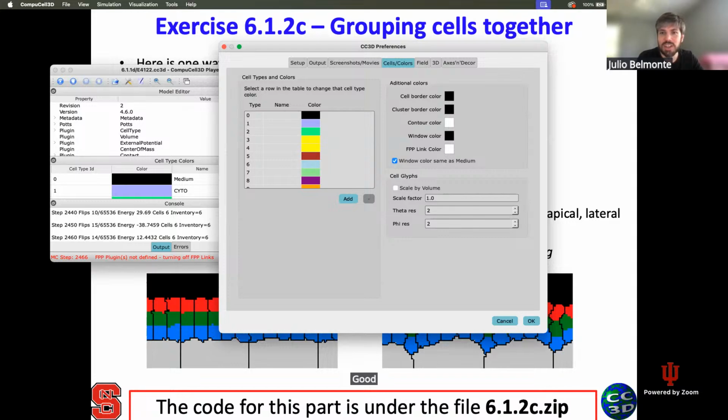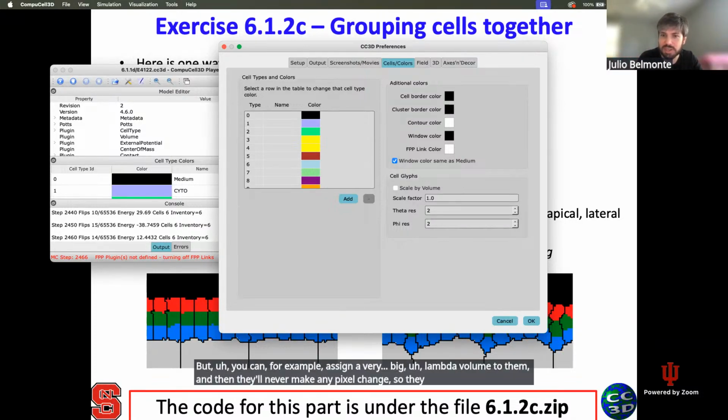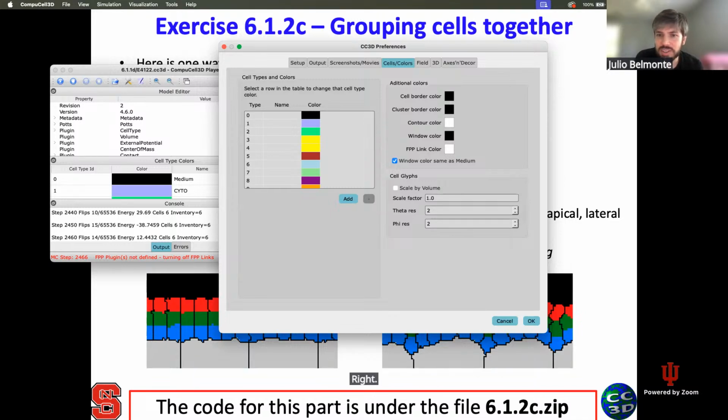Good. Is it possible to fix the basal cells to be immobile? Yes, it's possible. You can, for example, assign a very big lambda volume to them, and then you'll never make any pixel change, so they're going to be fixed, right? Finally, someone using Mac. Yes, I'm a Mac person.